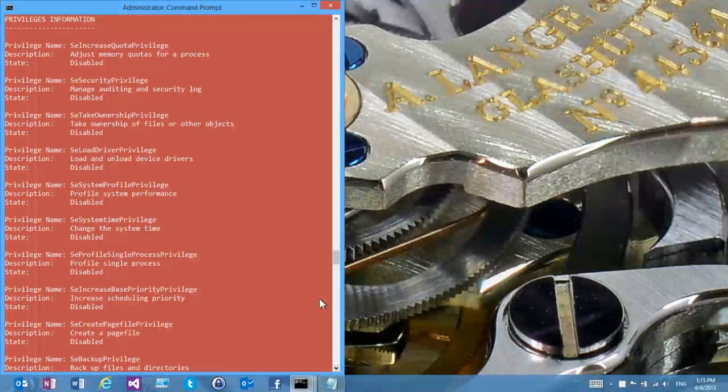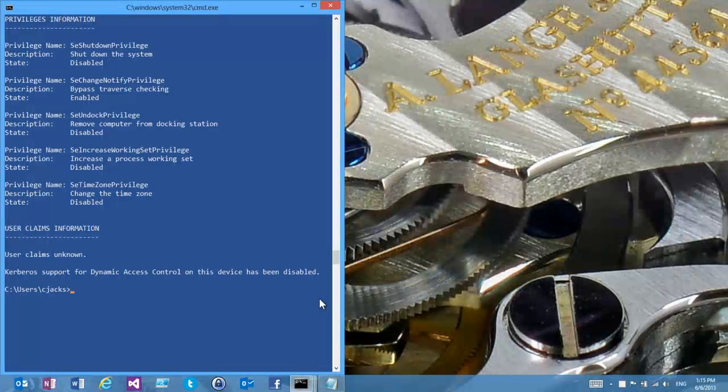SeBackup. I can read anything I want to on the file system without an access check. SeRestore, I can write anything I want to anywhere in the file system without an access check. SeDebug, I can get into any other process on the operating system without an access check. Really, really dangerous stuff. The list in my filtered token looks an awful lot like the list that I would see were I a standard user, and that's by design.